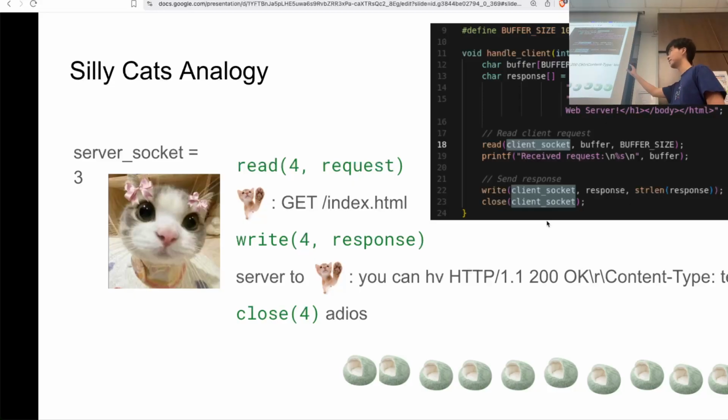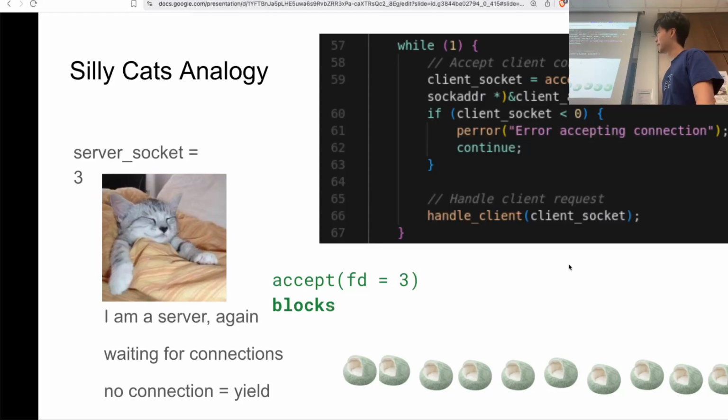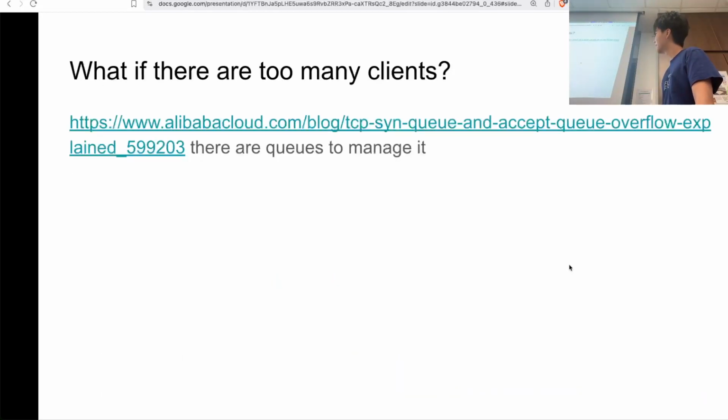So it's still built on TCP, just that you can pretend there's streaming. Yeah, I think that's an interesting parallel to draw. So now that handle client is over, he goes back to the while loop again, calls accept, waits for new clients again, and goes to sleep once again.